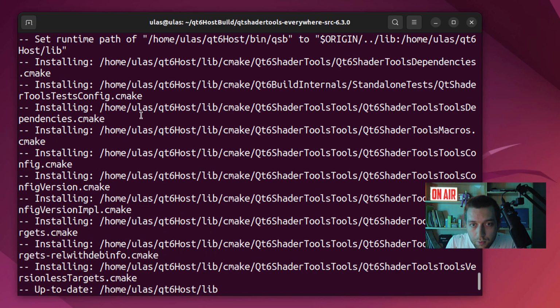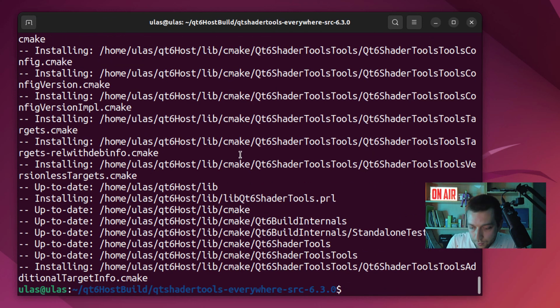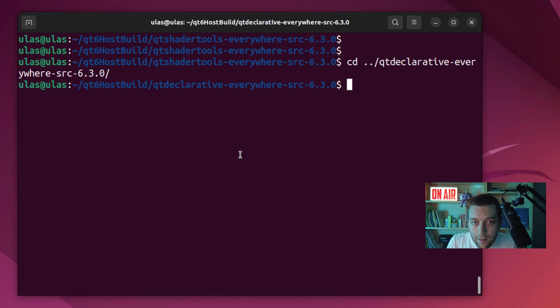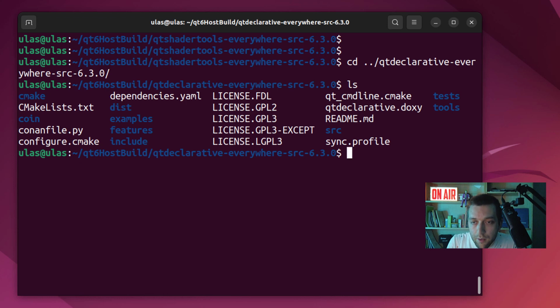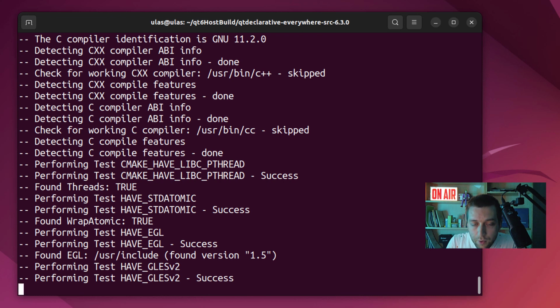Then these are installed under the Qt6 directory that we used the scripts for, right? Now we will build the declarative module. Just go to the Qt declarative directory. We will follow the same steps exactly, using this Qt configure module script, like this. Then this will configure our declarative.